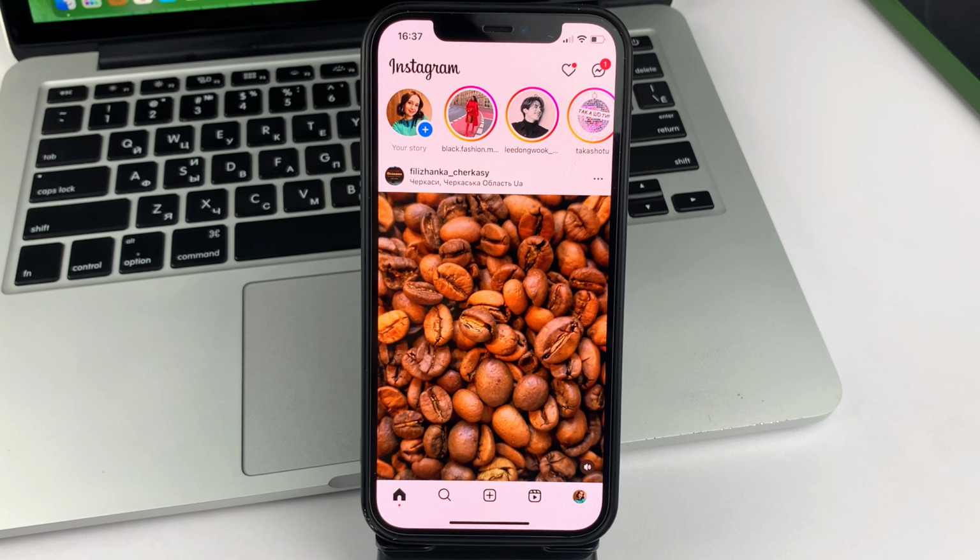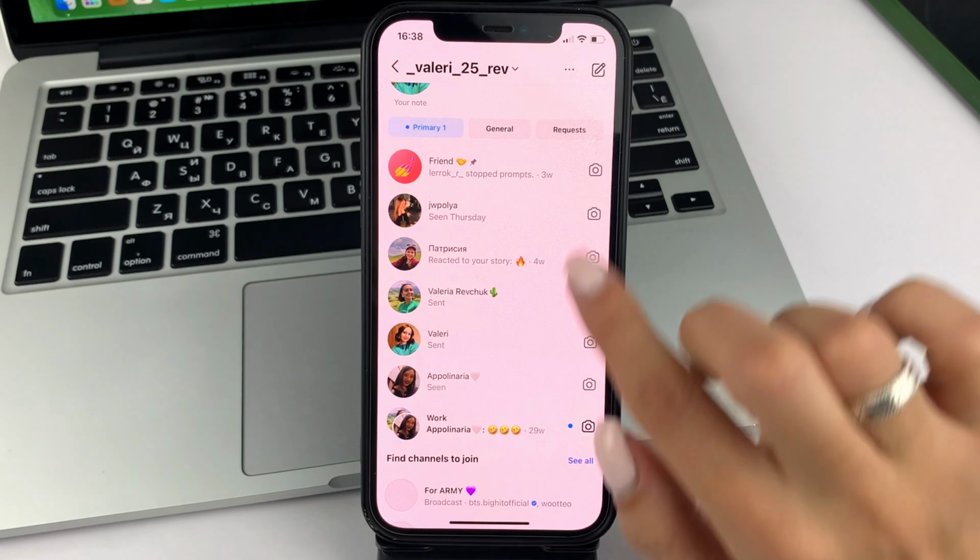So friends, let's get on with this topic. If you have a situation where you want to read a certain message, but you don't want the person you're talking to know about it, I'm going to show you an interesting way to do it. Please open the Instagram app, and then you'll need to go to your messages section.